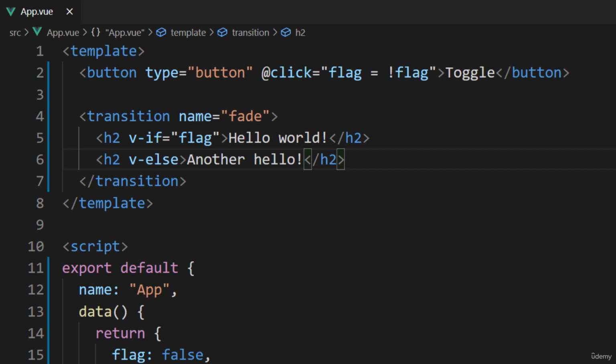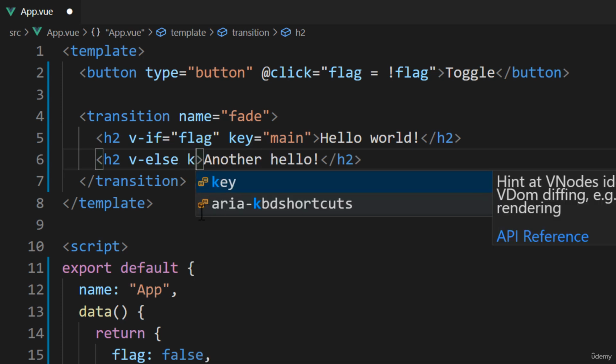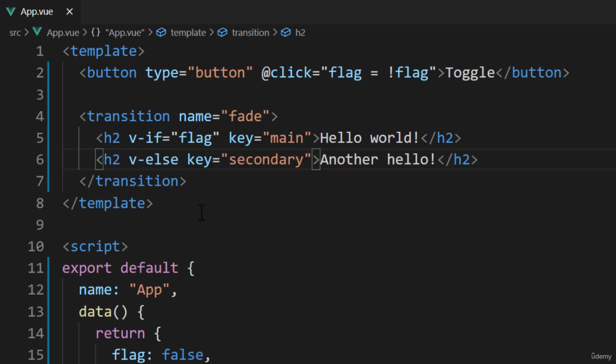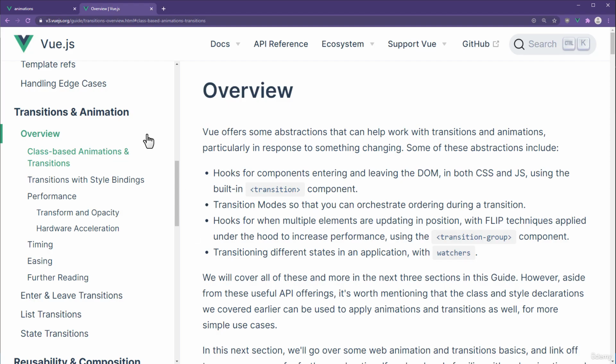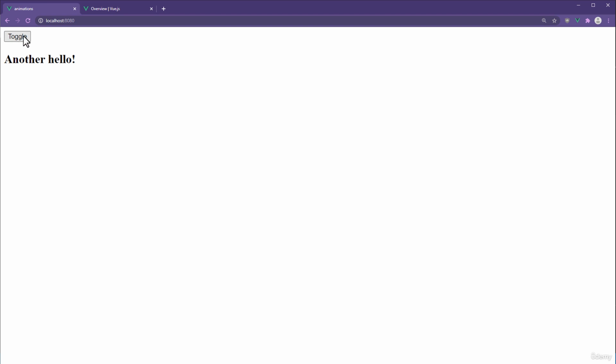However, we do need to assist Vue a bit. Vue will have a bit of trouble differentiating between two elements even though there's a conditional directive applied to them. We need to add the key attribute to both elements with a unique value. We'll set the first heading to main. The second heading will be set to secondary. We previously learned about the key attribute when working with loops. It's an attribute that helps Vue keep track of elements. Switching back to the page, we can toggle between both elements with the transition in effect.